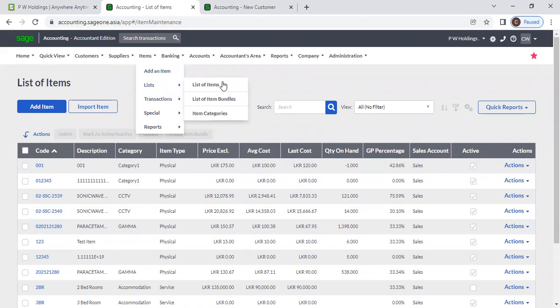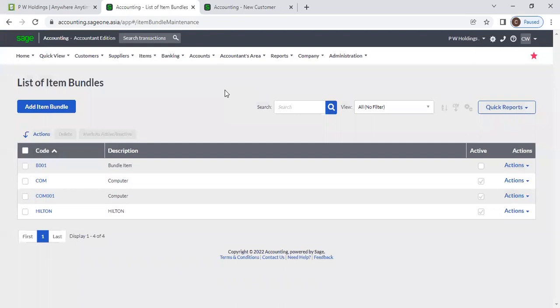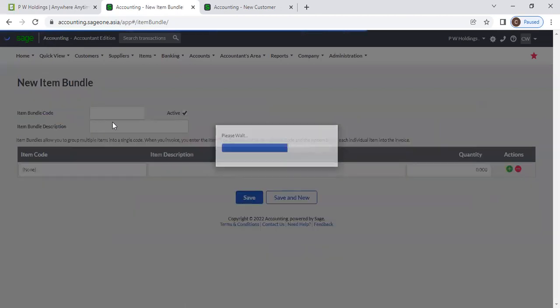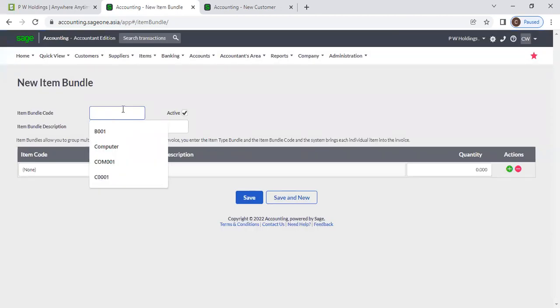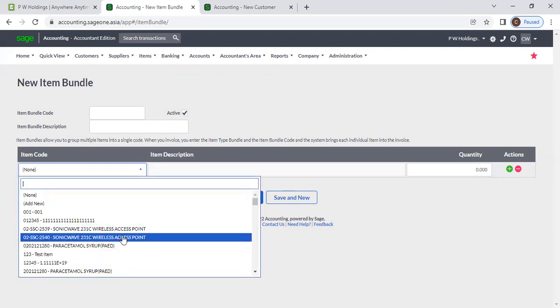Next, you can create bundle items. Now for an example, when you are selling computers, that computer may have monitor, system unit, mouse, keyboard, speakers, like that. So you can create a bundle item, click add item bundle, and you can create a code and description for that item. And after that, you can select items.